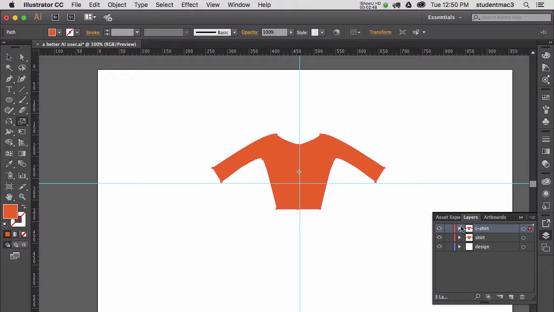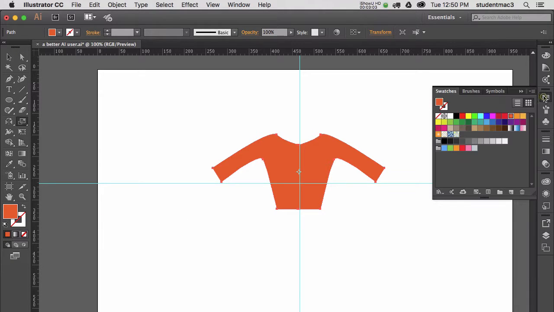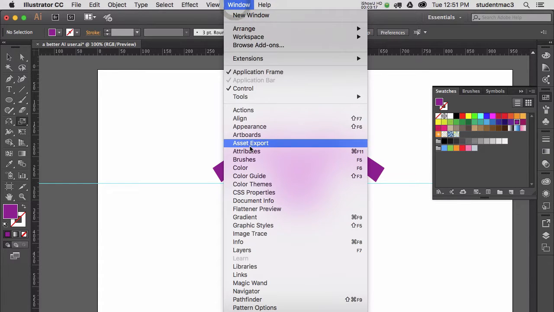Now, I don't want to affect the underlying shirt here, so I'm going to lock that into place. Again, I don't want to affect the underlying shirt, the one I created previously, so I'm going to lock that into place. Okay, and just because we can, I want to change the color of this. So I'm going to come up here to color, make sure your fill is selected, and I'm just going to change this to a purple color. Okay, now this next step is really, really cool. Under the Window menu, I'm going to bring up something called Pathfinder.